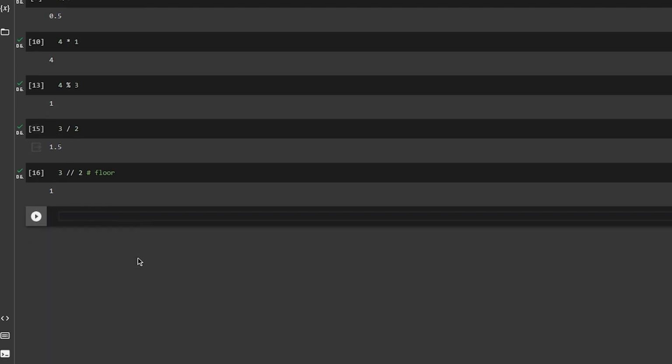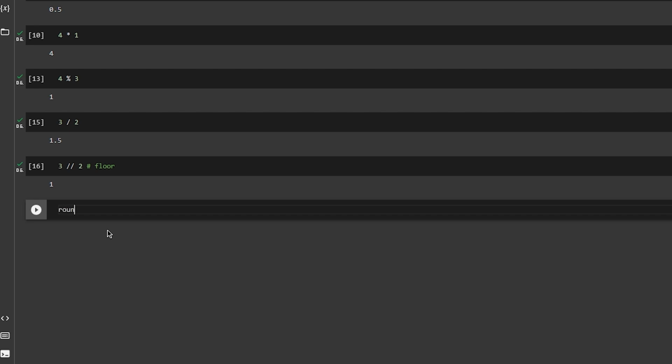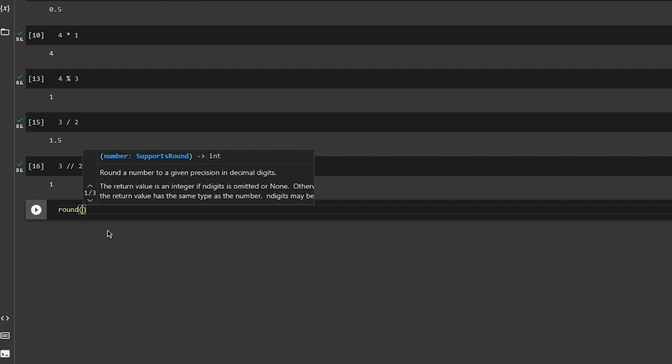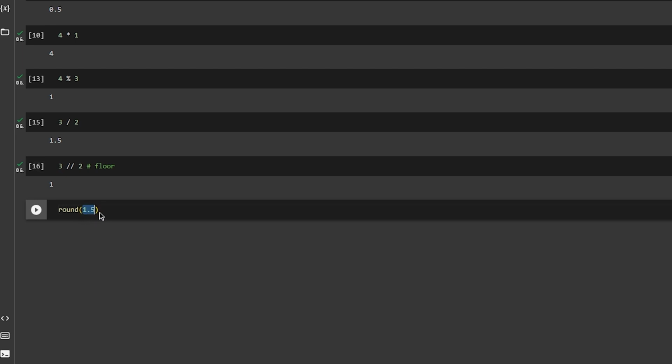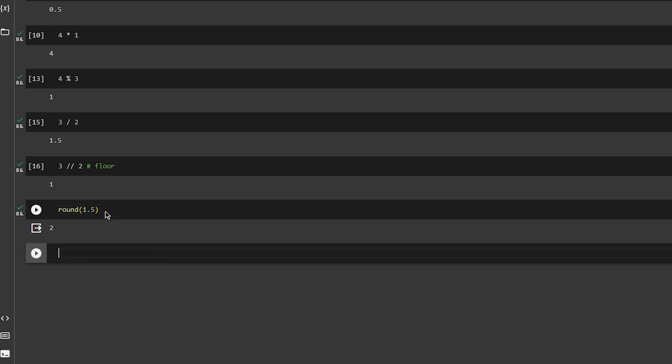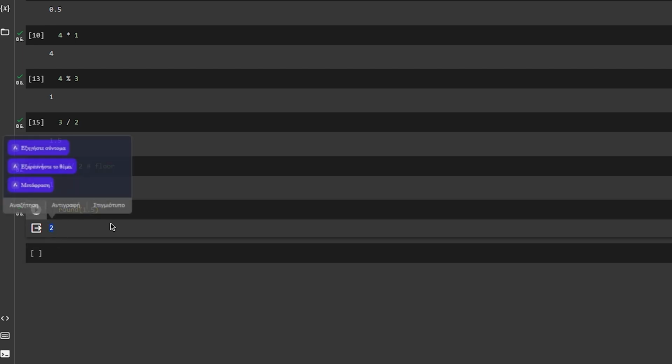Another thing you can do is call a function called round. And we'll see later on what a function is and how to define a function. But let's say that you input the value of 1.5 inside the function round. What round does, it will round the number, and boom, you get a value of 2. So you can also use that.